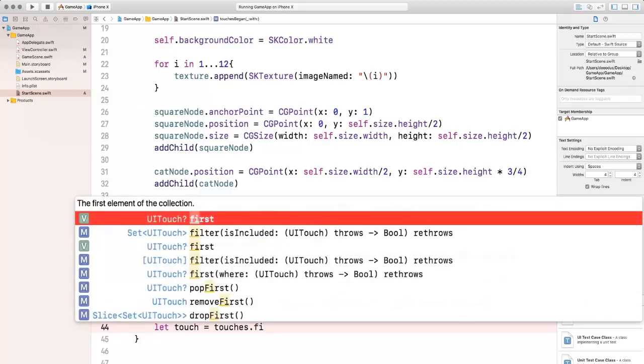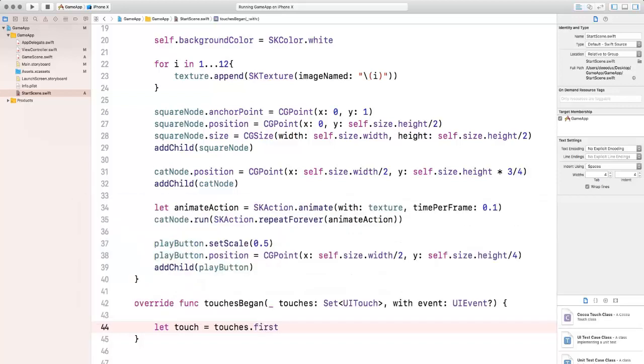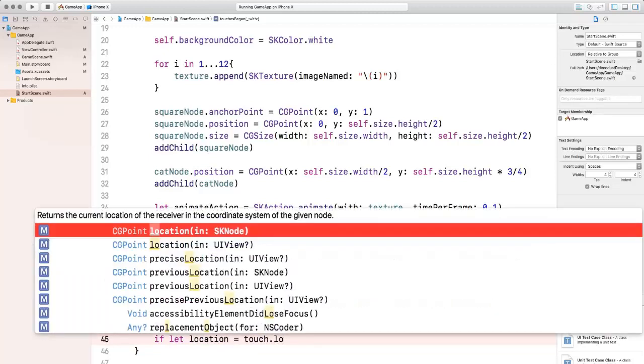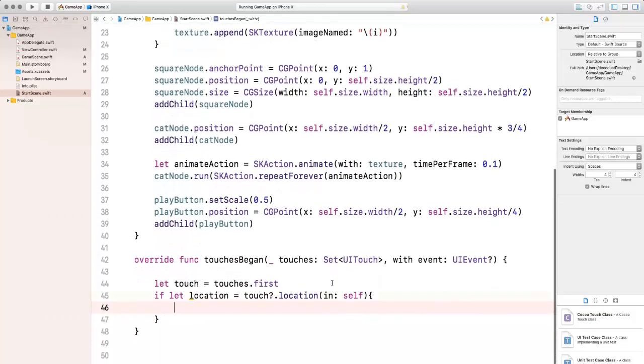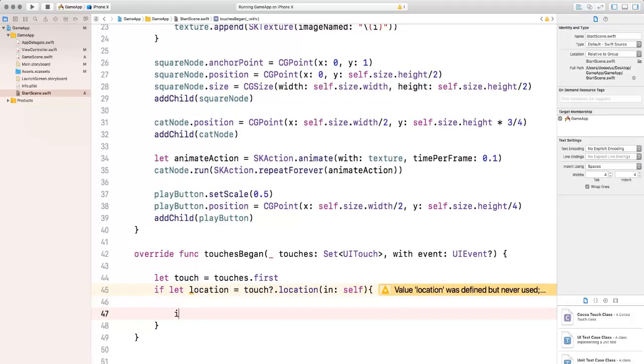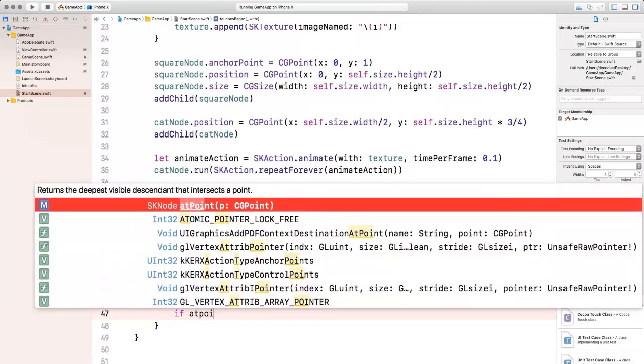So we're going to take the first of the touches in the array of touches, and then we're going to get the location. If let location equals touch.location in this SKNode, which is going to be self. Now once we have the location, there is a particular function called atPoint. Let me show you. If we say atPoint, you can see that this function returns the deepest visible descendant that intersects a point.